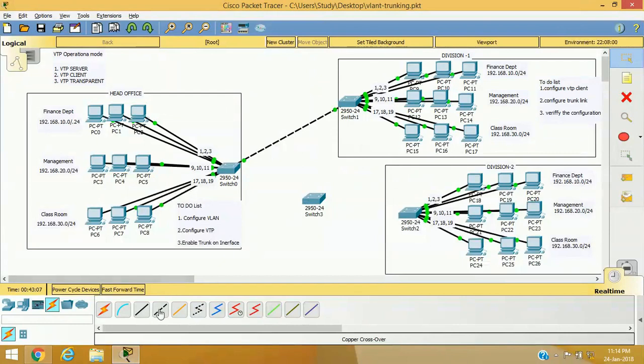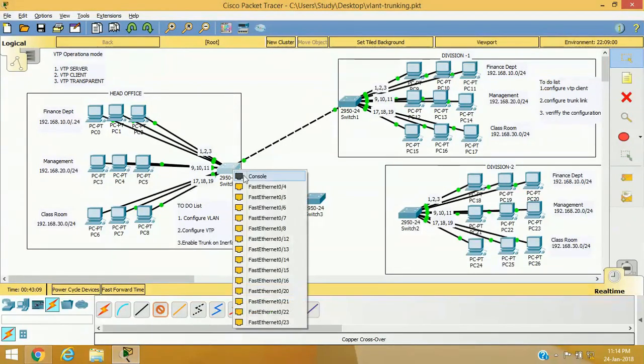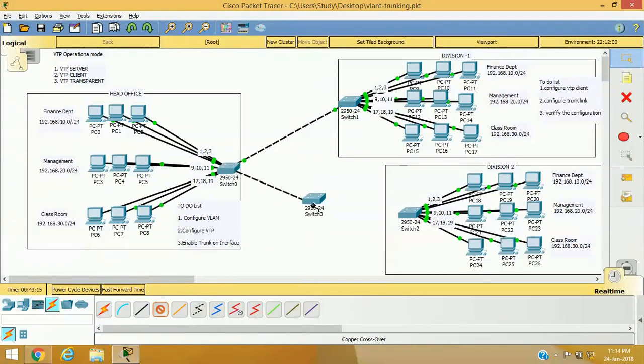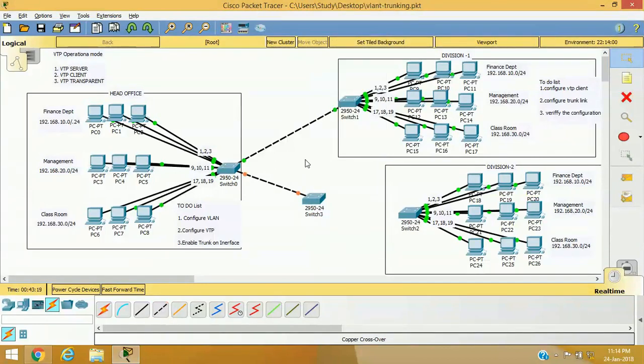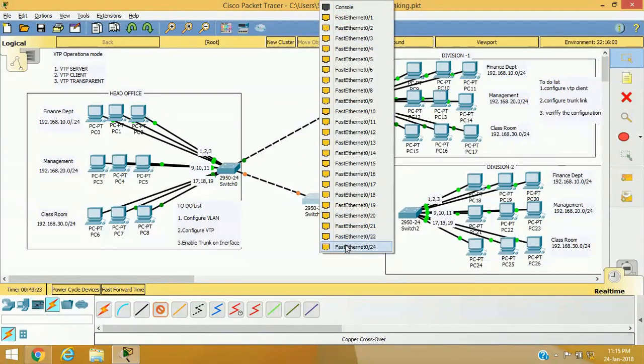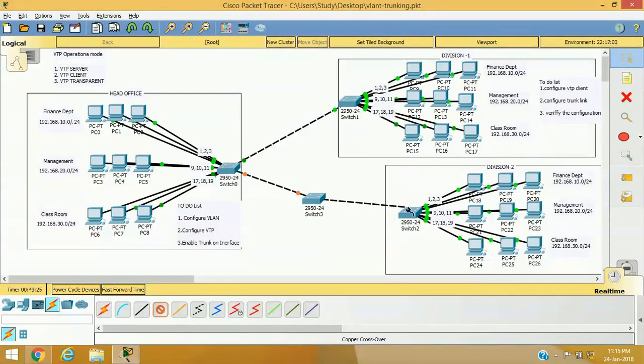First of all, I'm going to connect this one. I'm using port number 23, which is not part of any VLAN, with port number 23 of our transparent mode switch. And again, I'm going to connect port number 24 of the transparent mode switch to port number 24 of our division 2 switch, which will be the client switch again. So let's configure this one.